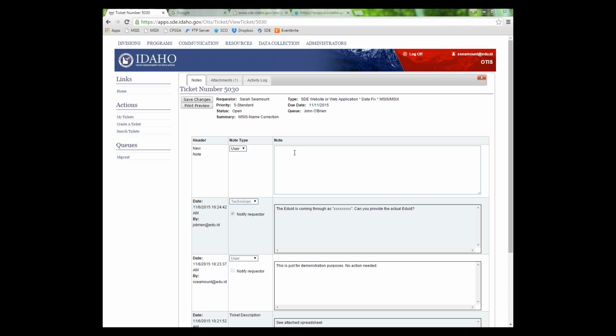And so the email, you don't respond to the email. It doesn't go to a person. It's just a notification to go to Otis so you can look and see what's needed.